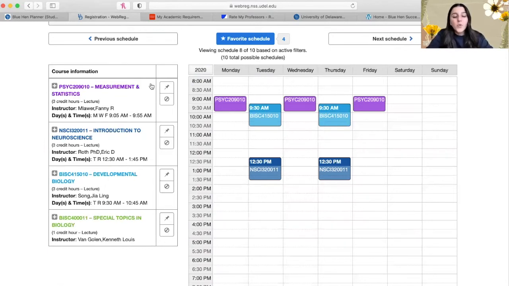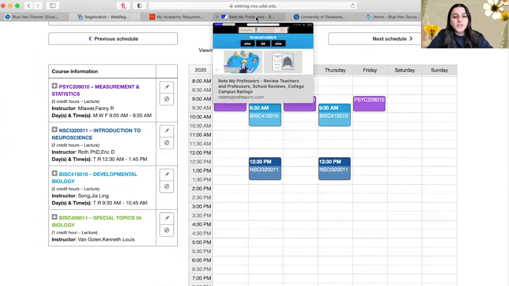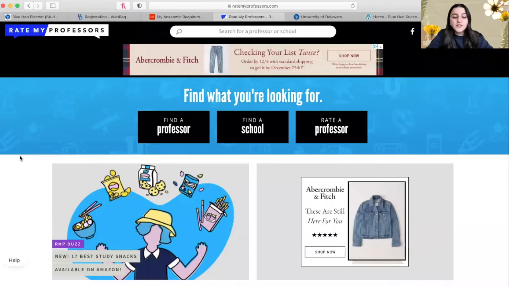And so one external resource that may be helpful if you want to look into a professor is Rate My Professors. Now, I think it's important to note that these ratings are not always accurate. However, it may be useful to search a professor on here to get an idea of what other students are saying to expect in the class.